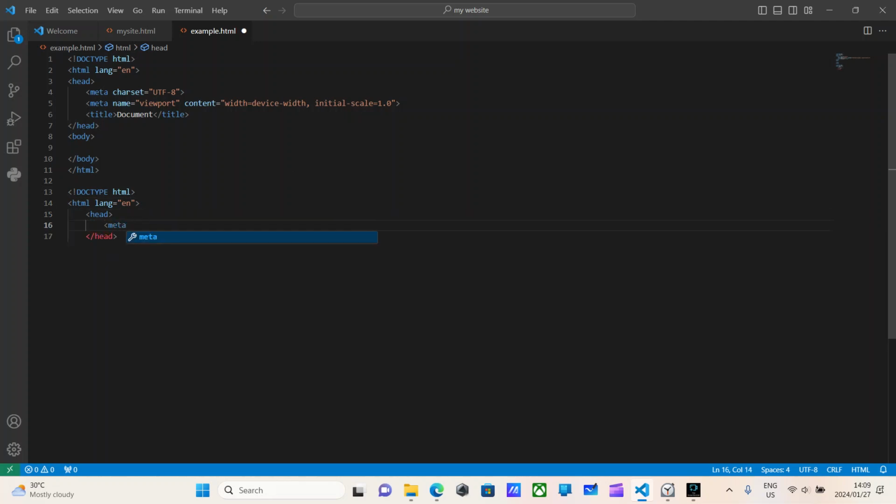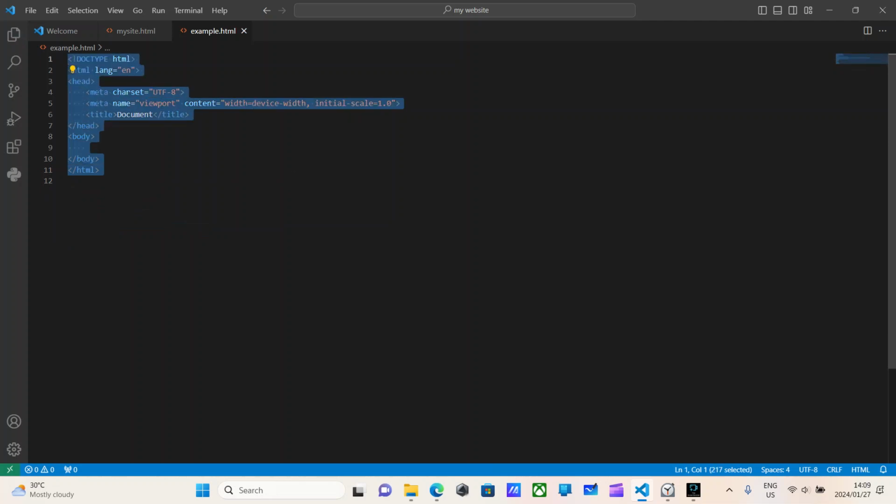Within that head, we will create a meta tag with a charset equal to UTF-8, and we will close that. As you can see, all I'm doing here is creating the same thing we have above. So if you aren't comfortable, you can just copy everything that's here and type it out into your .html file. I'll give you a few seconds.